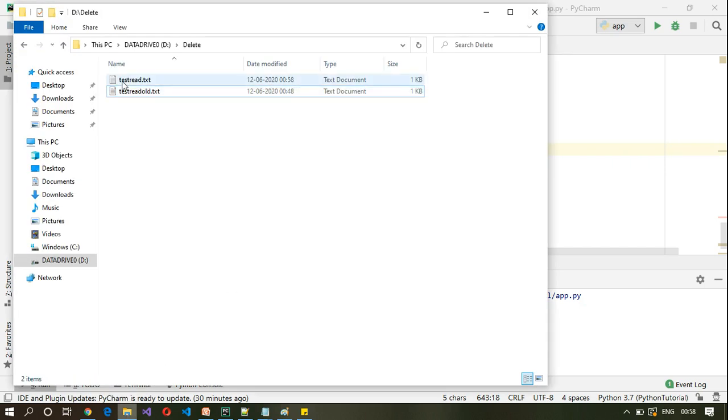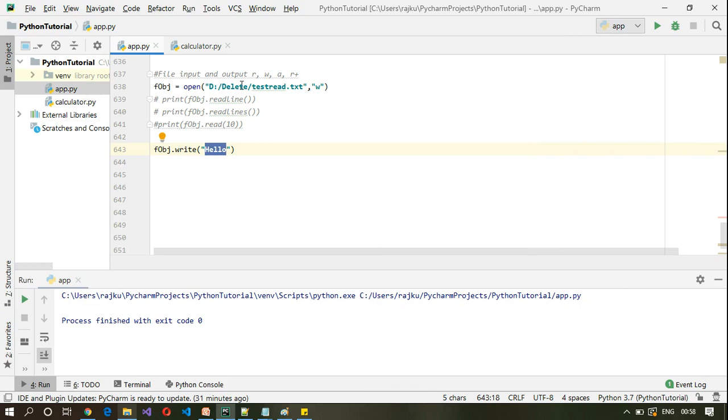Now you can see there is a file created called test read, and inside that we should see hello. Now we can read from this particular file by using another object. So now this is a writable object. Earlier f object was referring to only a readable object. So now let me change this mode to R plus, which means you can read as well as write.